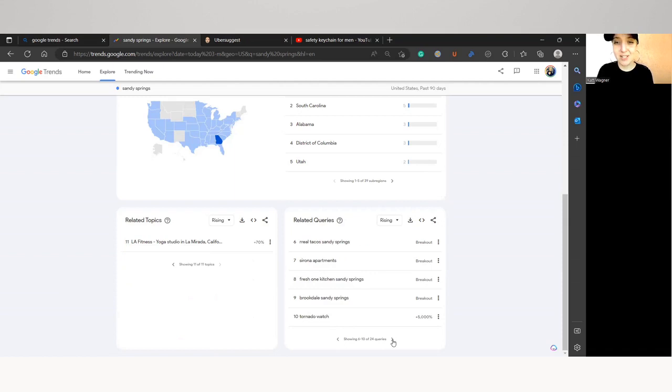Someone searching real tacos, Sandy Springs. Fresh One Kitchen, Sandy Springs. A gun range, so Sandy Springs Range and Gun. Zoom Room, Sandy Springs. That might be a Zumba place. Brunch, Sandy Springs. So great. Like, we know people love a good brunch.